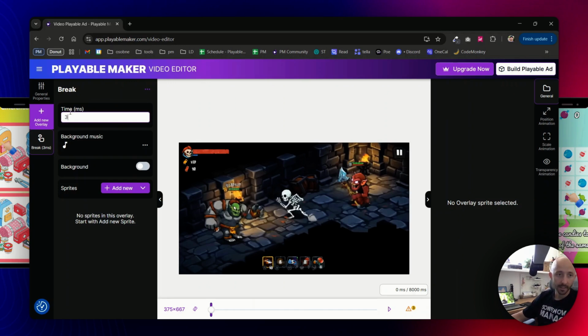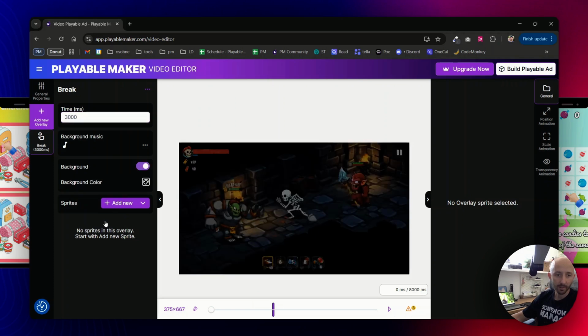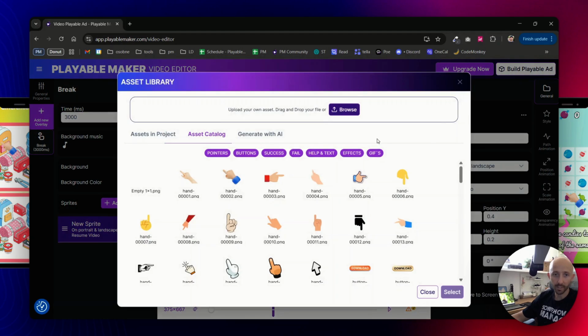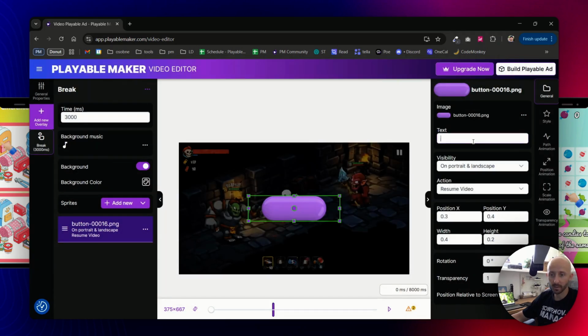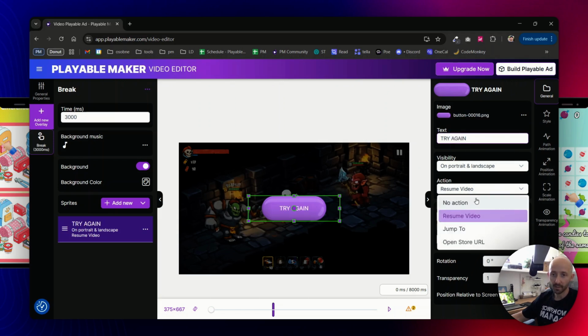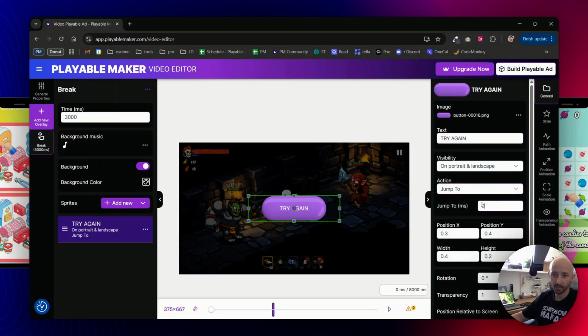3 seconds. Sorry, 3 seconds, and let us do it very visual so it's absolutely clear that it's going back. So let's add a button there, give it a text, try again. And all I would do with this button is change the resume video to jump to, and basically I would change the time again to, let's say, the beginning. So in this case it's 0.